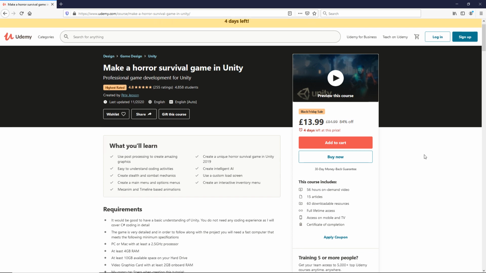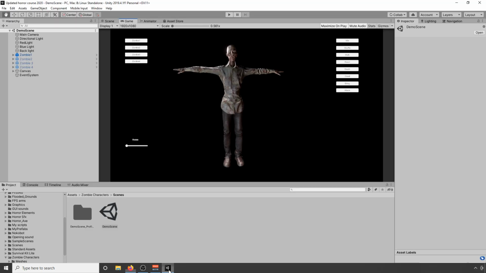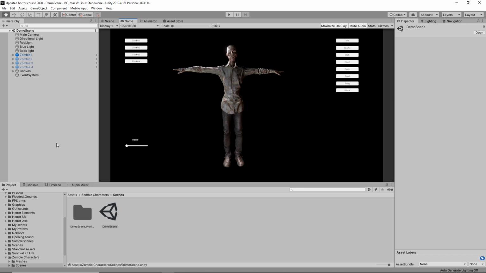Alright, tons of stuff in this course, which is pretty cool. So if you have already got the course, you will then just be able to double click on the Unity asset file that I will include as a download with this video and import it directly into your project. So let's have a quick look at that.